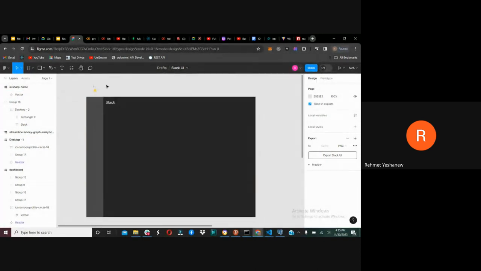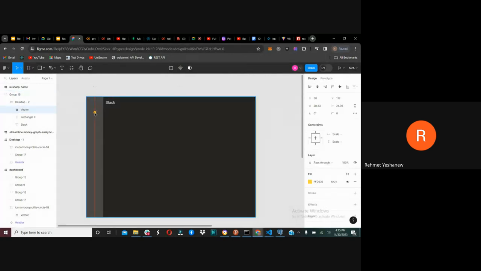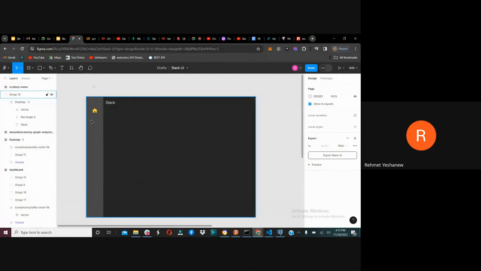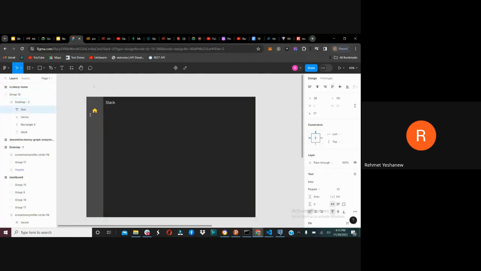Okay. Just close it here. Then you can drag this part here and put it here. You can increase the size by dragging these handles right there. Another thing, you can put a text here.